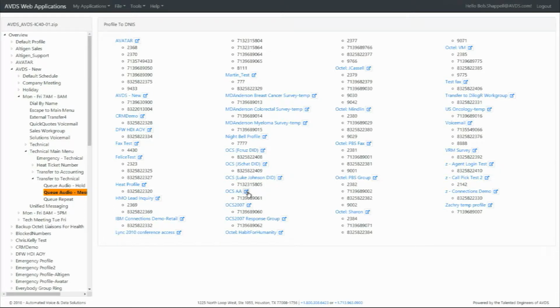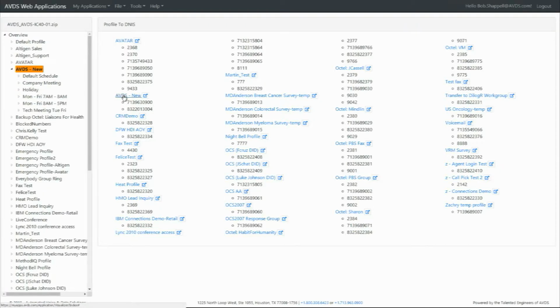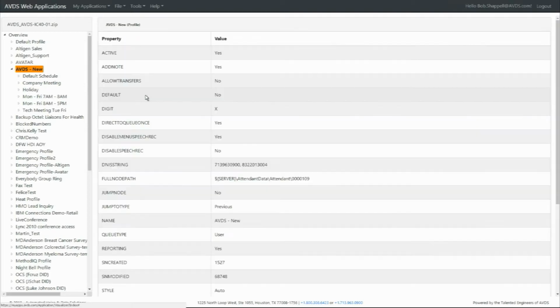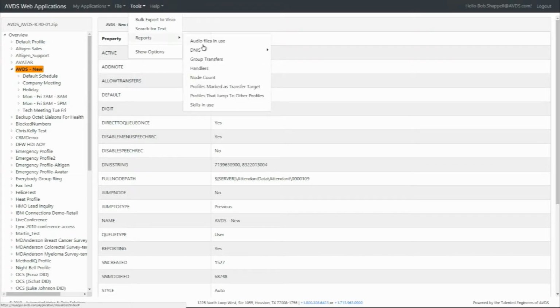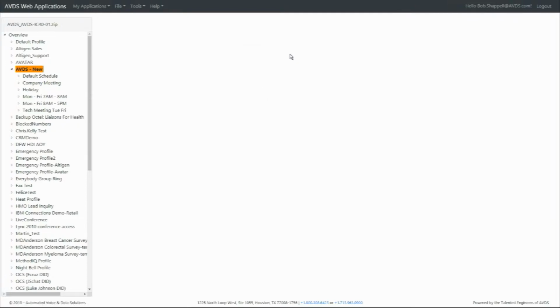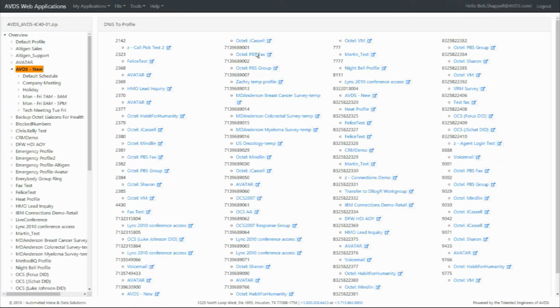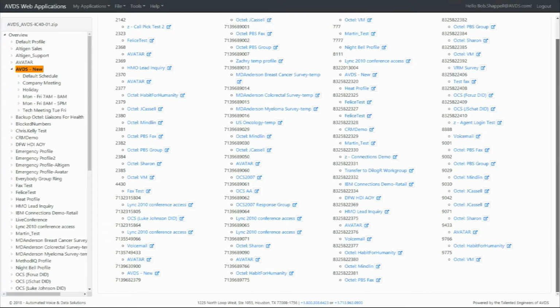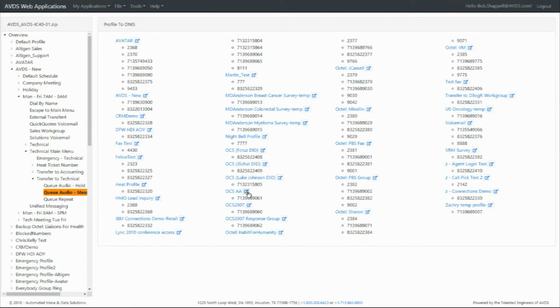As before, clicking on the title of the profile will take me to that profile in the tree, and clicking on the tag will display the information details on that profile. On the other hand, if I have a number and I need to figure out which profile that number goes into, I will run the DNIS to profile report. This report lists every number that I've associated with my IVR in numerical order and the associated profile that it goes into right below it.